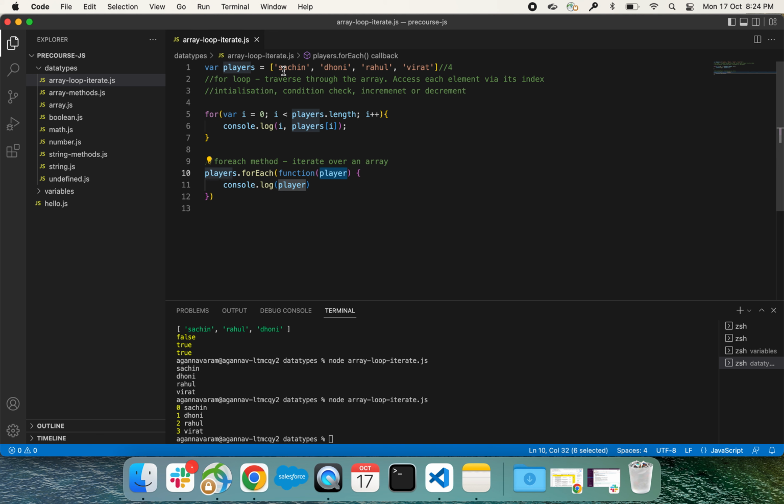So each player is passed as an argument to this particular function and it is executed. Here the condition is to print the player, right? So as argument to the function as a first argument. Now this function gets called every time in the array. So this particular function is called for every element within the array.